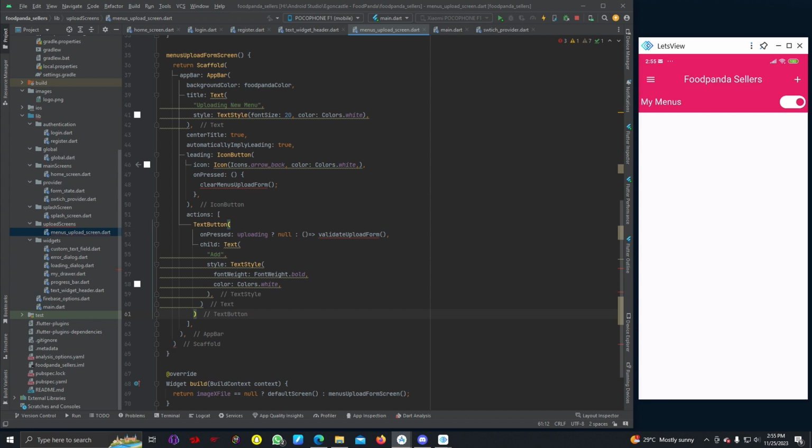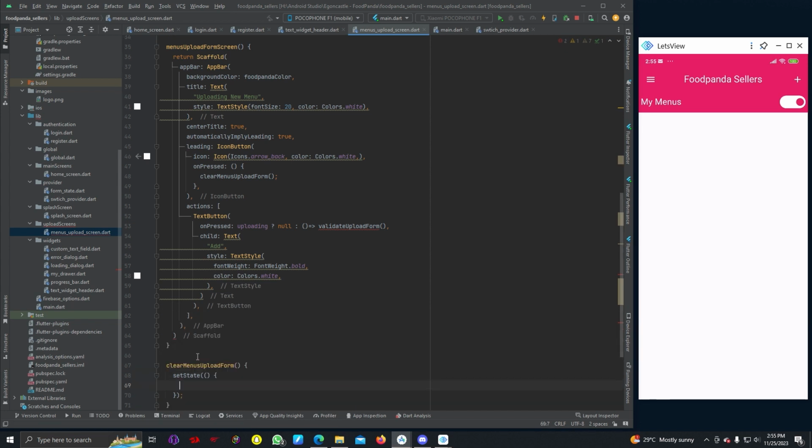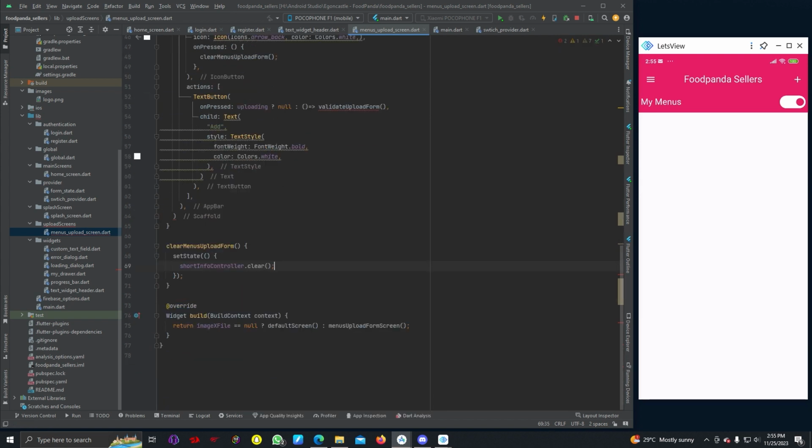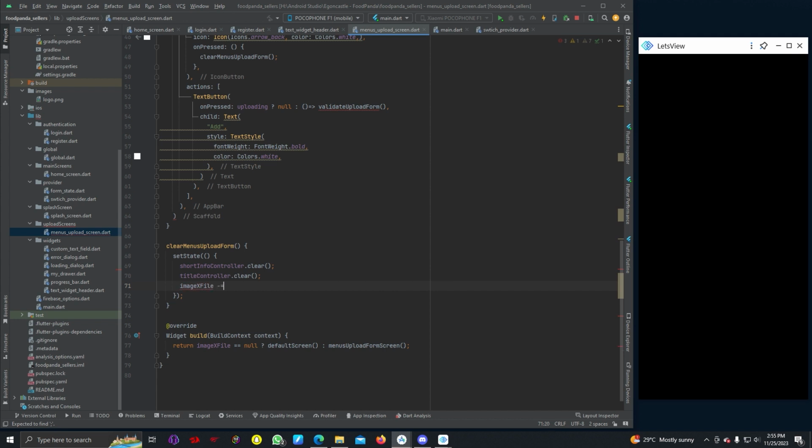Now we can write body, or before that we can create clearMenusUploadForm. So clearMenusUploadForm, setState, shortInfoController.clear, titleController.clear, imageXFile equals to null.